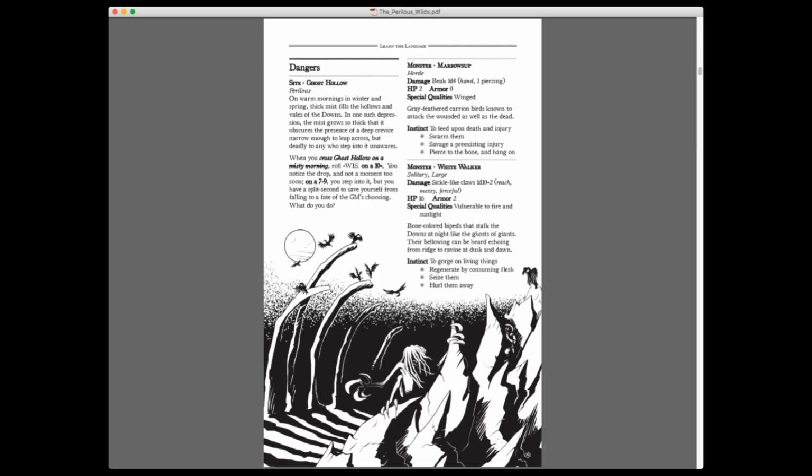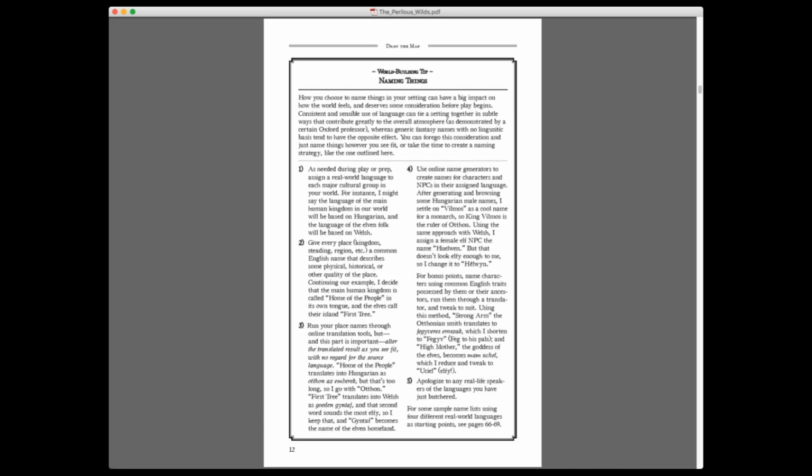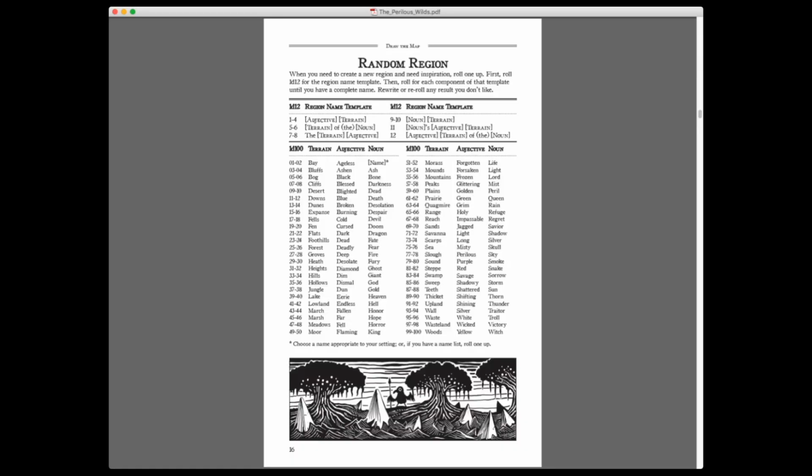Lots of great examples of many things. Draw the map. This is all cool, naming things. This is really cool stuff as well. Random regions. Anytime you have a supplement where there's random tables, I love it, because that's kind of the heart of what my show is all about, is randomly determining what's going on. So here we have random regions. When you need to create a new region and need inspiration, roll one up.